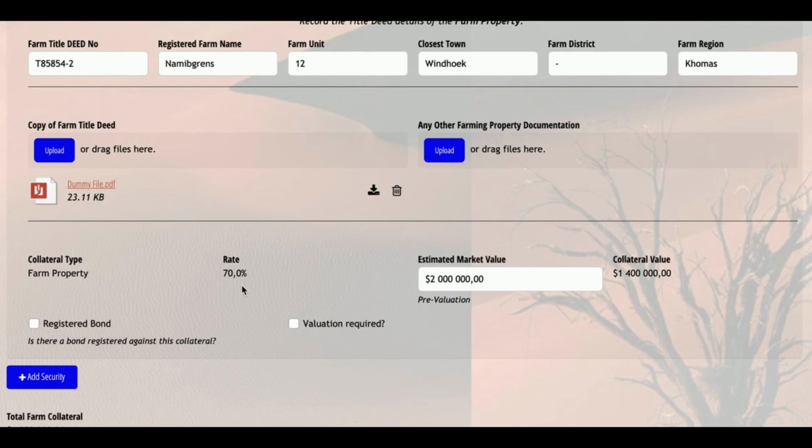And again, at the 70% rate, you can see the collateral value is calculated. Again, it's shown only for information's sake, and these are not the numbers that will ultimately be used.